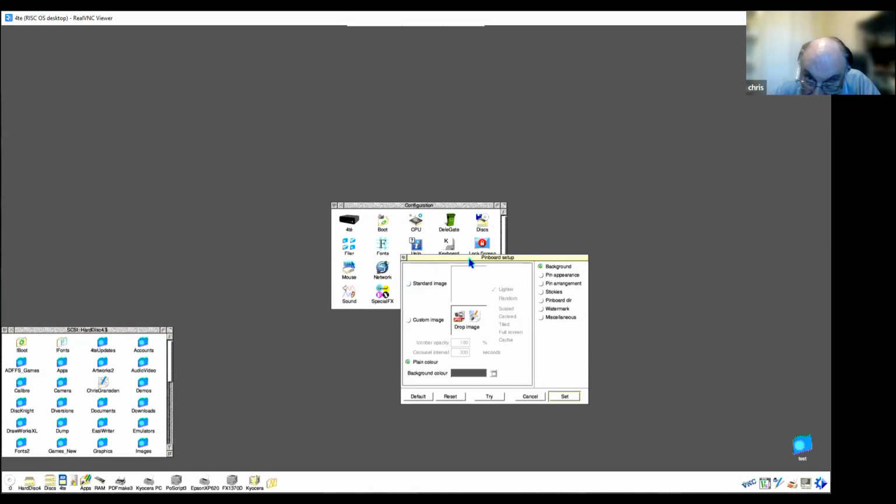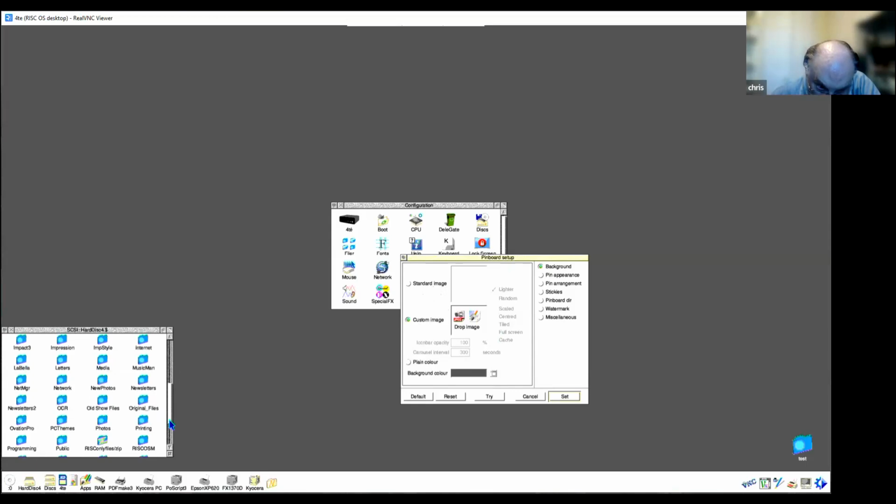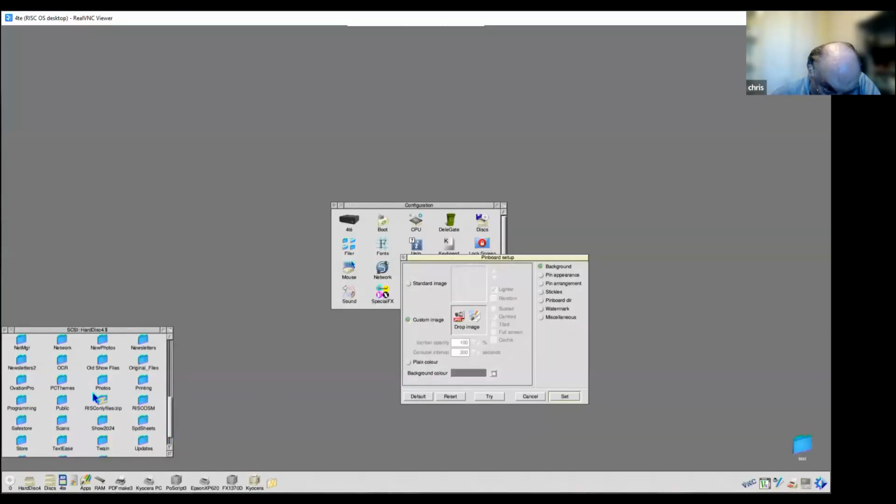Now what you can see here, we've got a message in. There are various options you can have. At present, I've just got a plain background. You can have custom images or a standard image. And if I put a custom image on, it allows me to drop on JPEGs or sprites. Well, let's put a nice picture on. Oh, they've gone now.